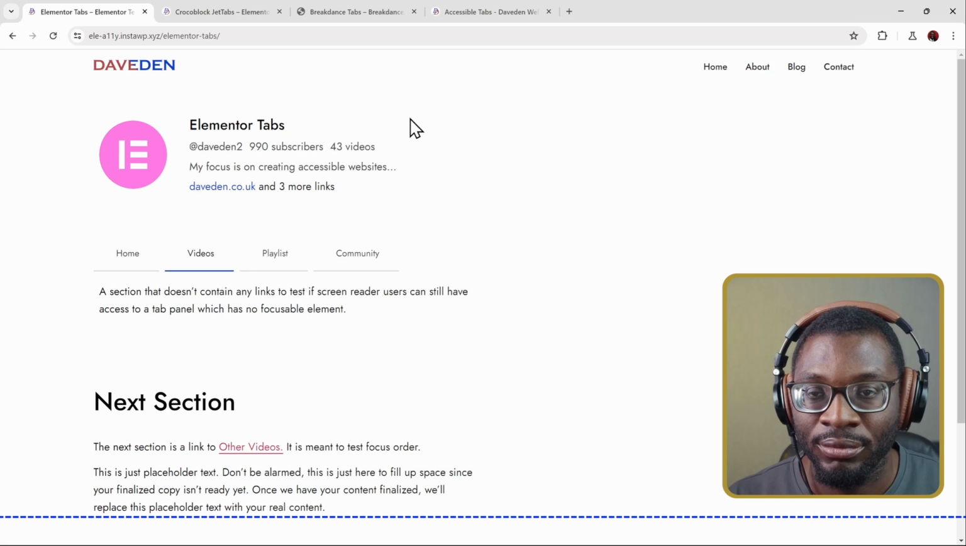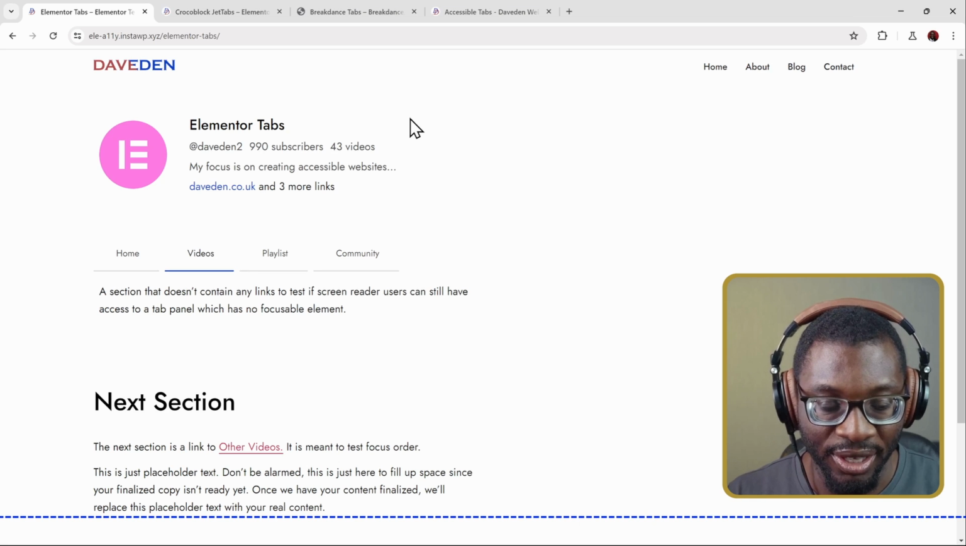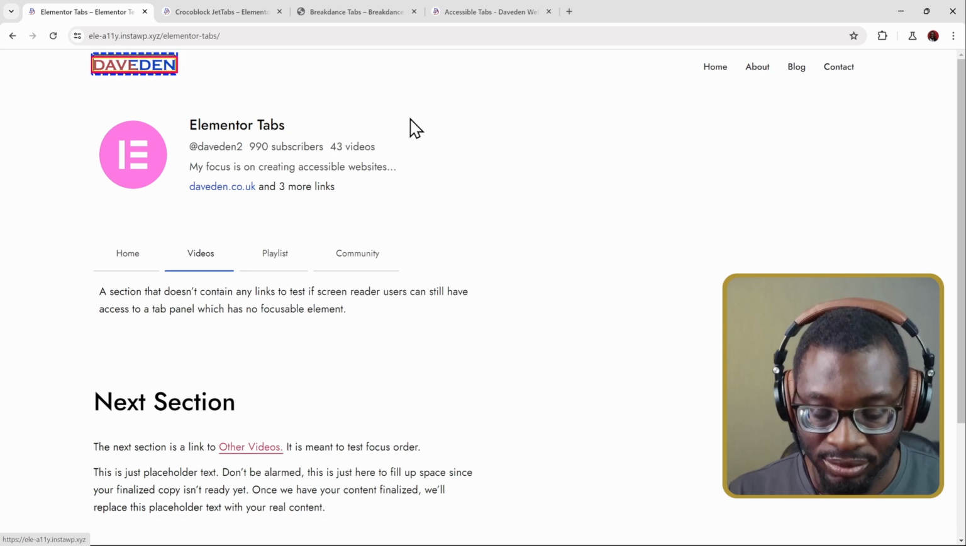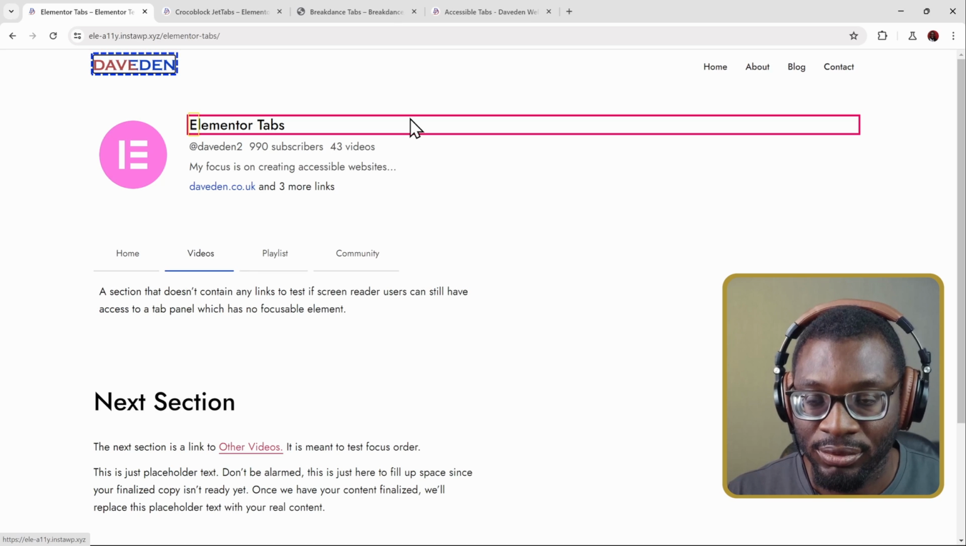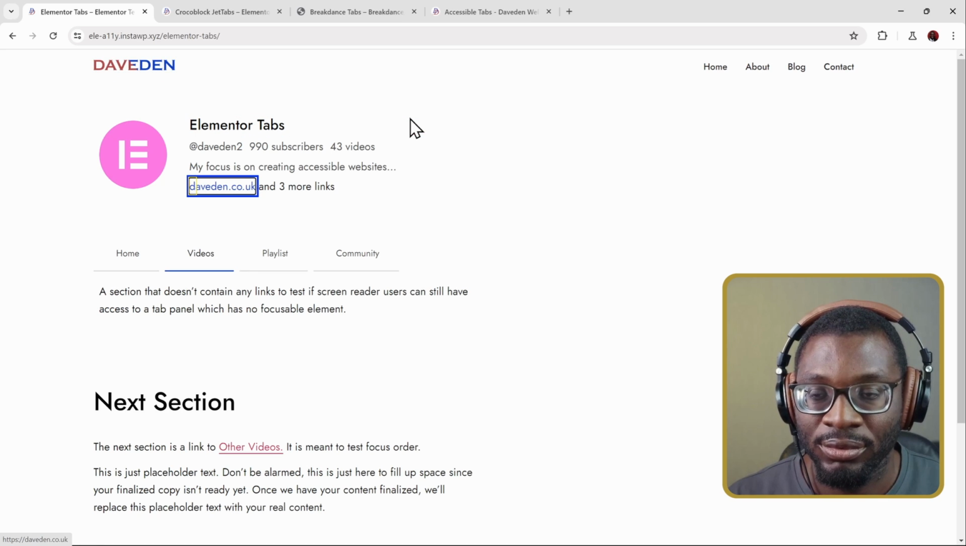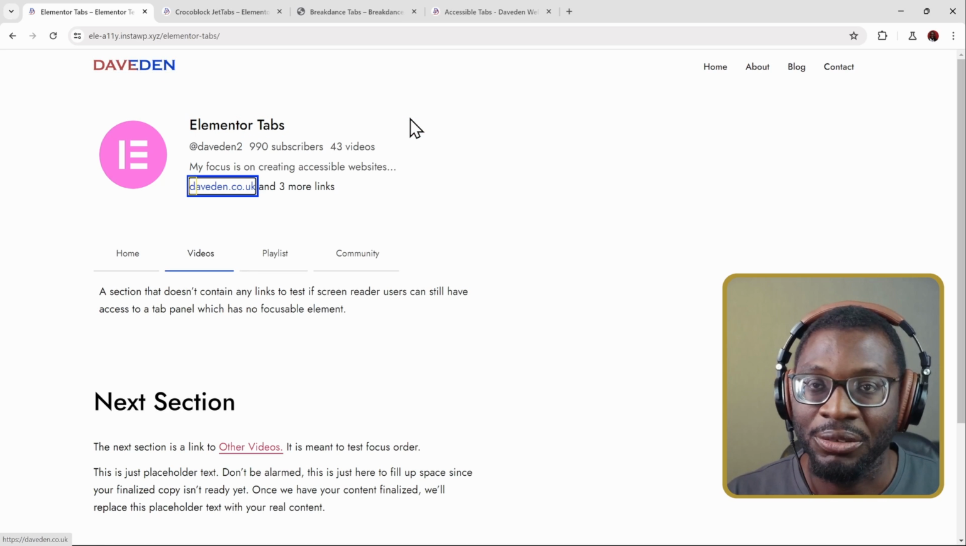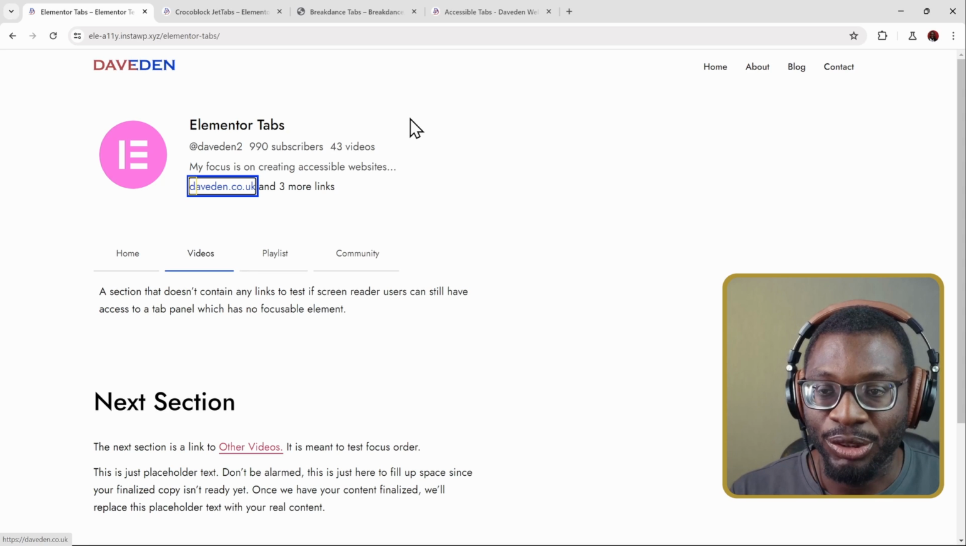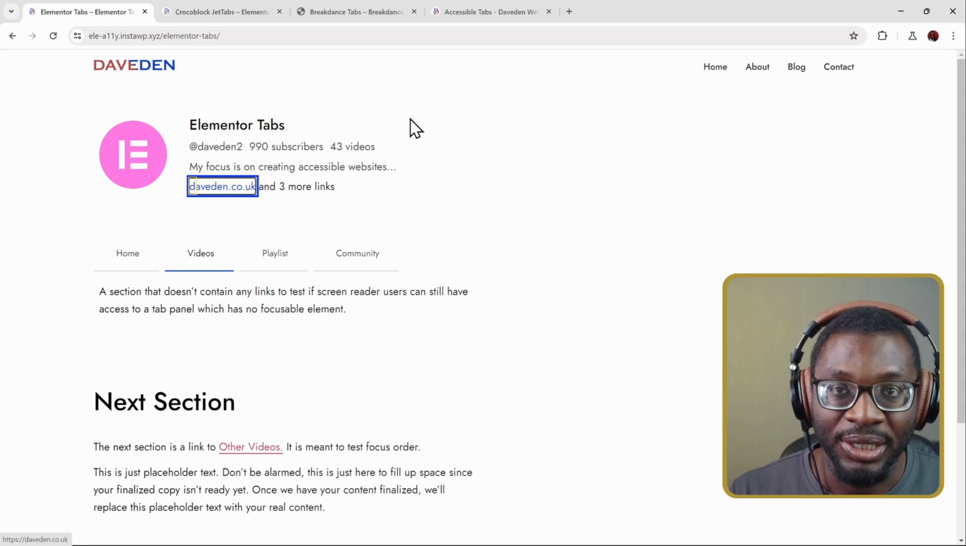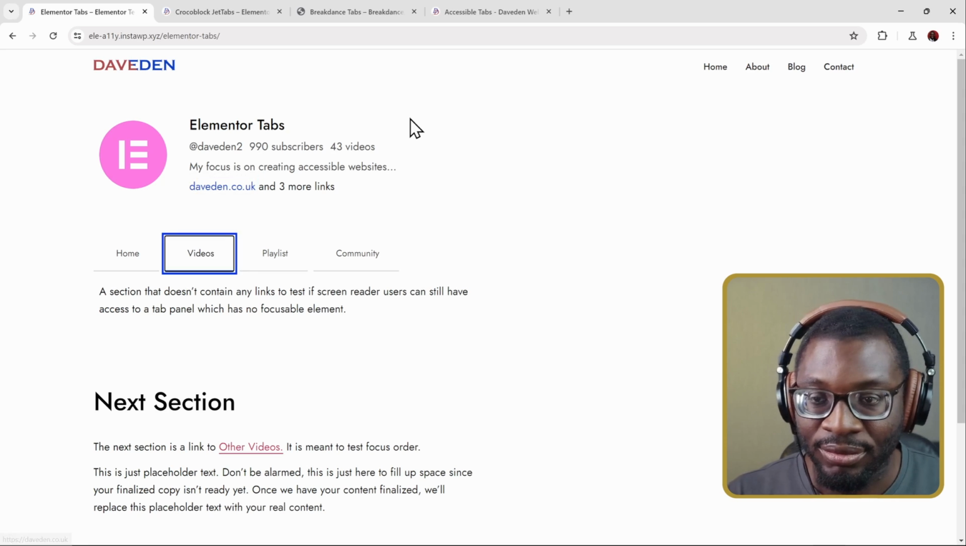Tabs, Elementor tab. So yeah, we're in there. Link skipped. Banner landmark, Davden home menu, main landmark, Elementor tabs, davden.co.uk visited link. So now I'll press the tab key, which should take me to the videos tab, and hear what it announces. Tab control. Videos tab selected 2 of 4.